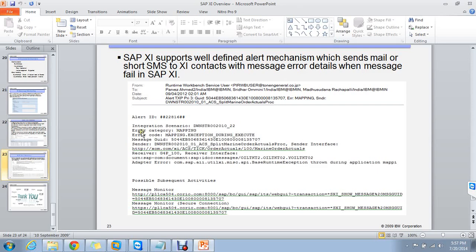That means some message has failed because of the mapping transformation. So upon receiving this mail, the support person or the developer can log into the server and see what is the reason for the failure of the message. So you configure the server to generate the alerts whenever a message fails in the server.